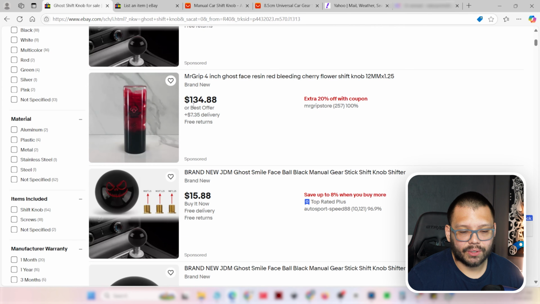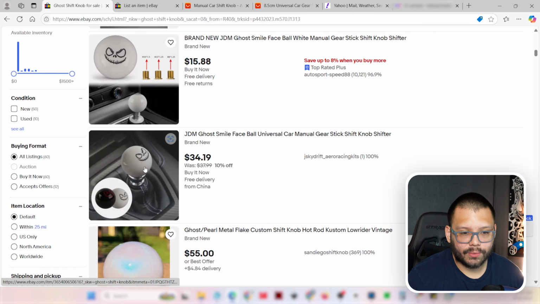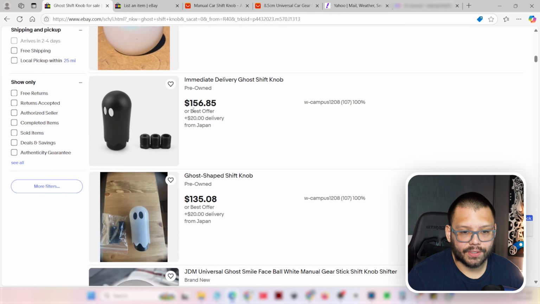All right, so this one's running for $134, but it has Ghostface on it. Again, we're not supposed to be selling any of that, but I mean, I guess you can kind of say that it's a similar style because it is kind of scary, or in the horror franchise. We have this cool smiling one, which is representative of Jack Skellington. This one's running for $34. Here it is, $156. That's insane.